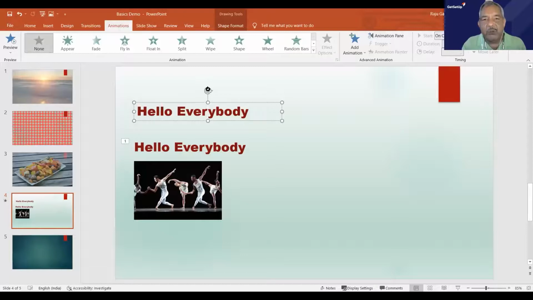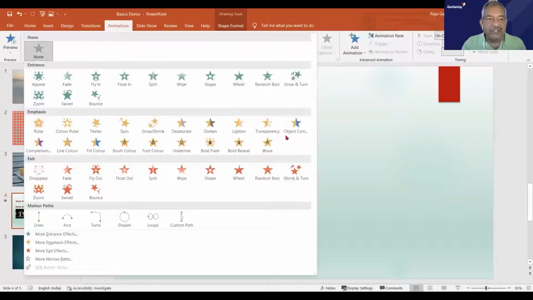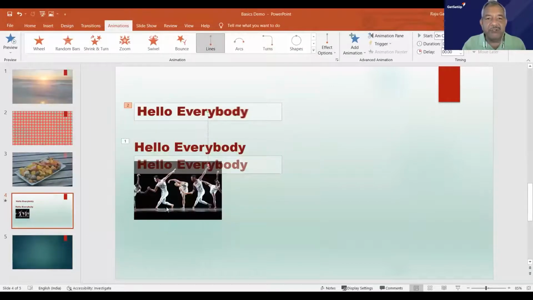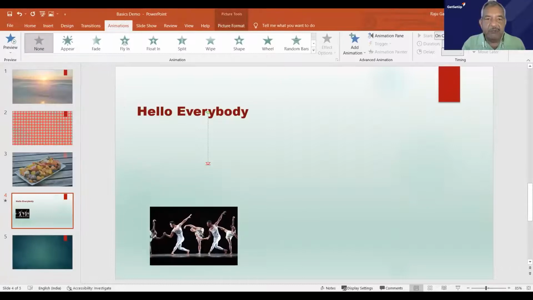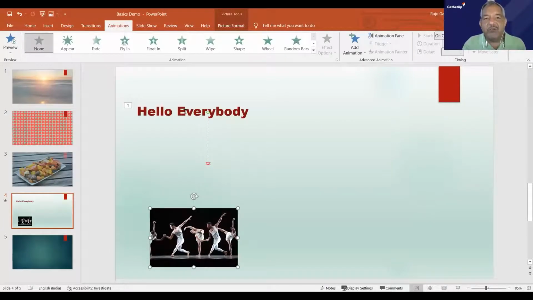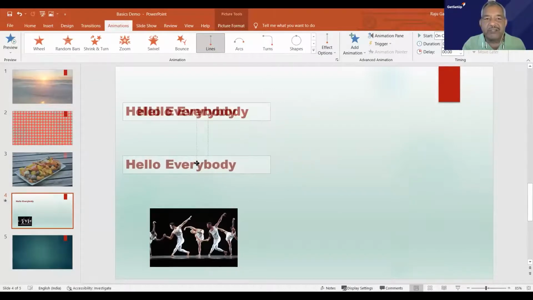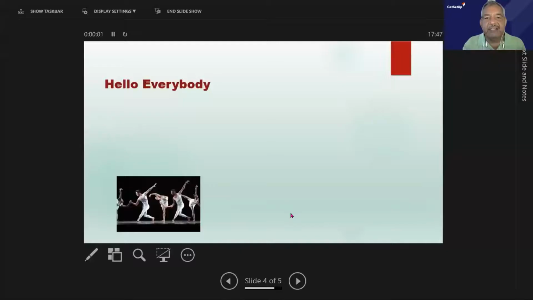Another thing that we can do: this was random, emphasis and all. We also have motion paths. If I choose a motion path, let me move this second one out and move this there. Now I have added a motion path to the first one. What happens is that this arrow comes up. I can move this arrow. And when we present, I do a click, it will come up there and stay there.